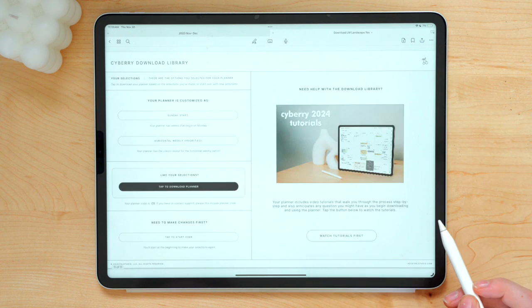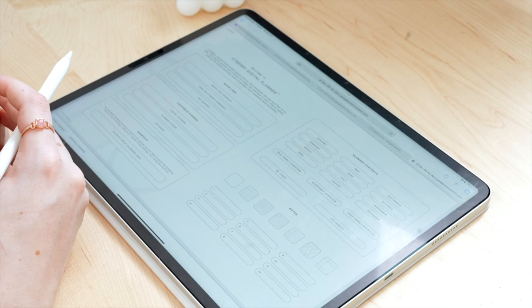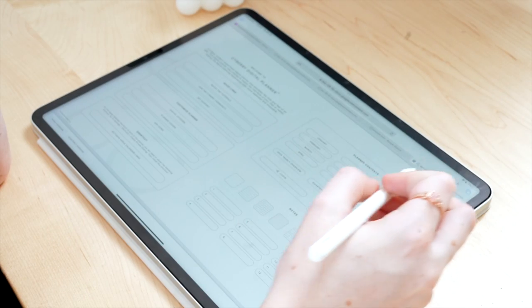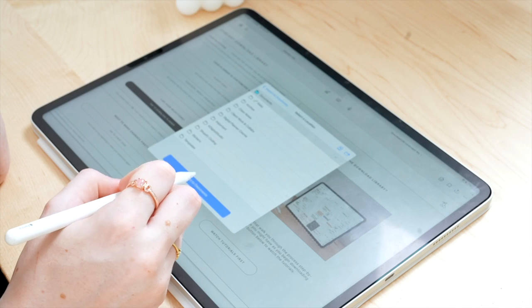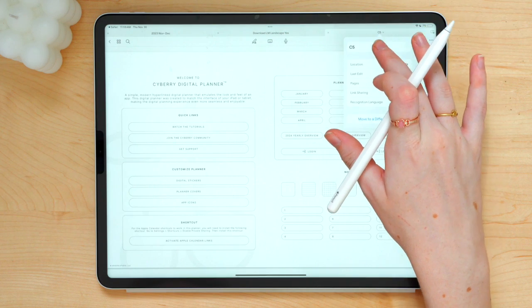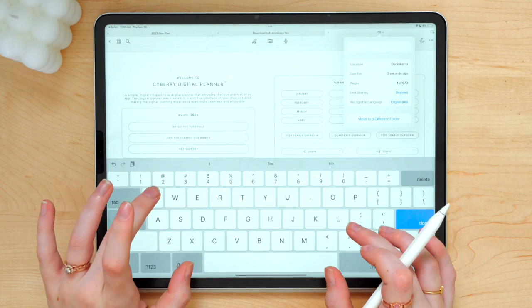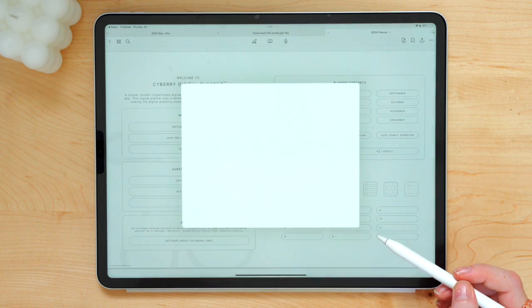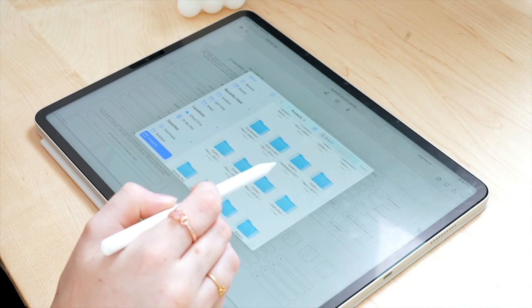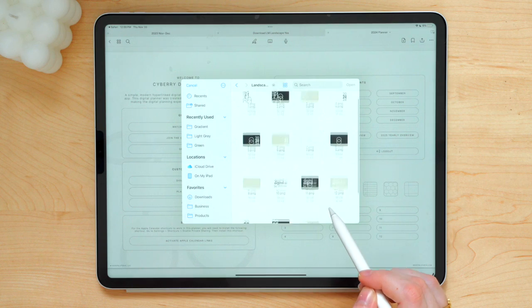I am using the 2024 Light Mode Landscape version of the Cyberry digital planner. It comes with a few different customization options after purchase, so I'm just going through those motions, opting for a new horizontal weekly to give that a go for this year. I'm also going to rename my planner file, add a cover, and then set up an app shortcut to the planner from my iPad home screen.